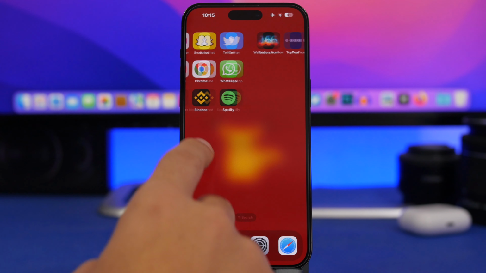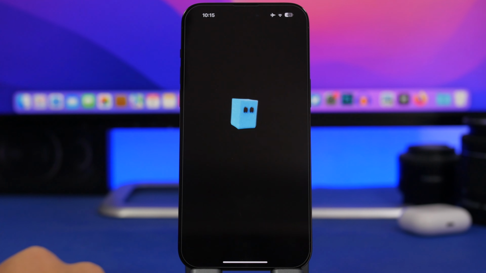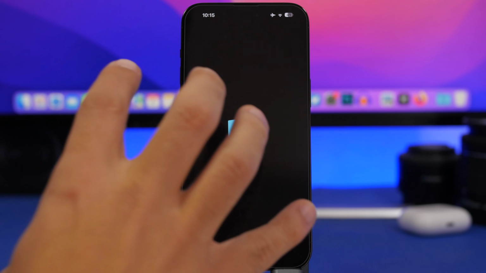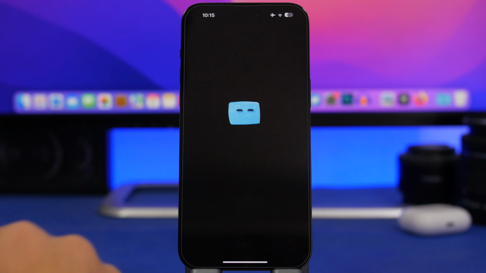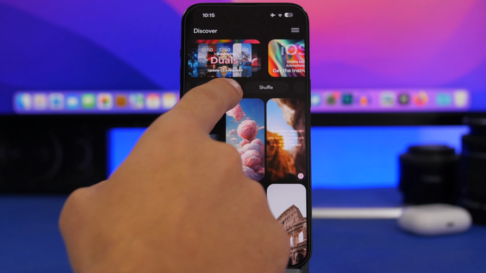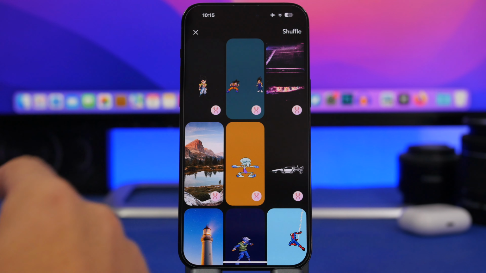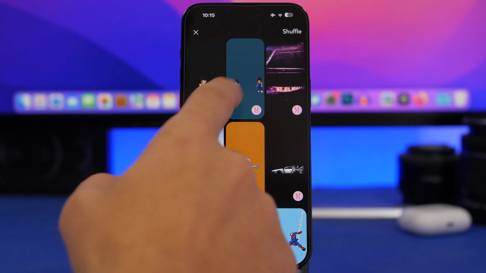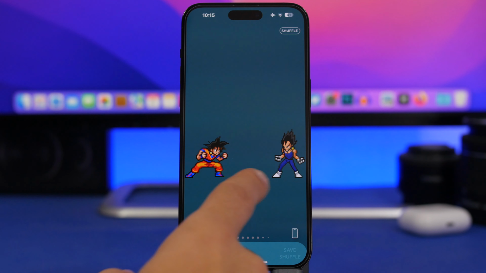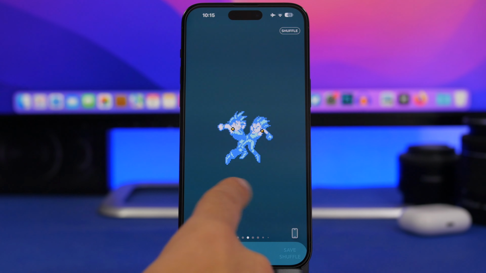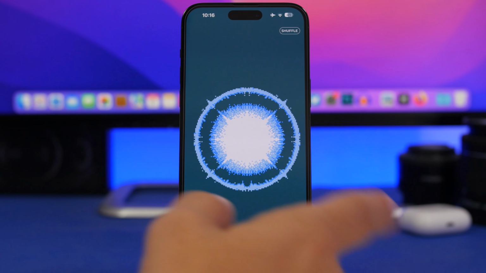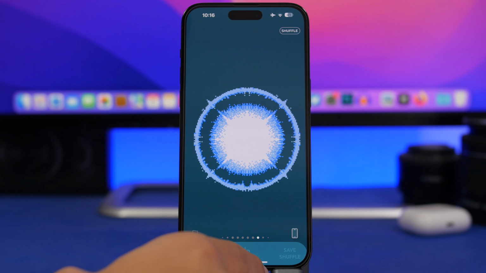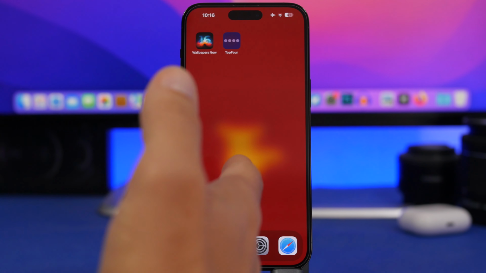So all you have to do is go ahead and download this app called Wallpapers Now, and it has a section dedicated for shuffle wallpapers. So right here, choose shuffle and you will have all kinds of different wallpapers. So you can choose a set here and you can switch between the wallpapers to see the animation right there. Once you're good to go, you tap on Save Shuffle. It will save all the wallpapers at once.